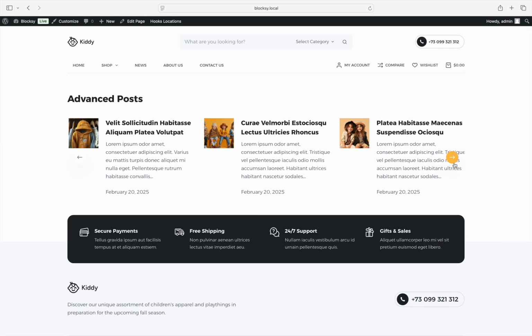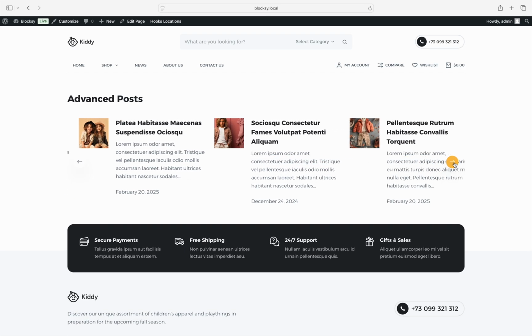Wow, looks rather easy, doesn't it? Everything is now available in the user interface. Advanced posts for an advanced design.